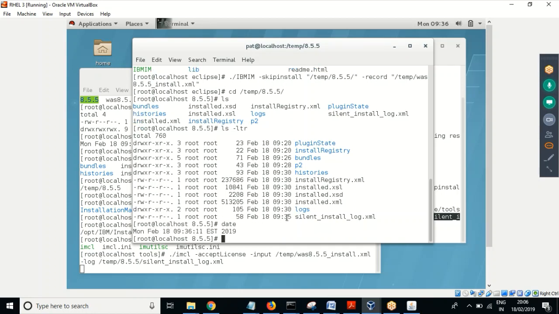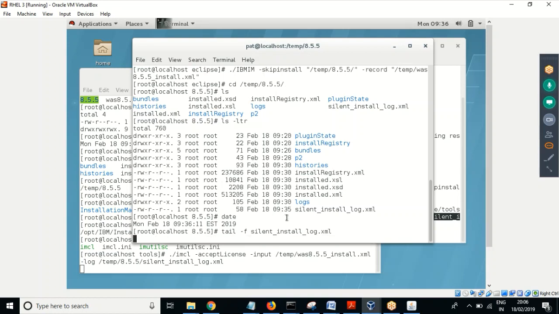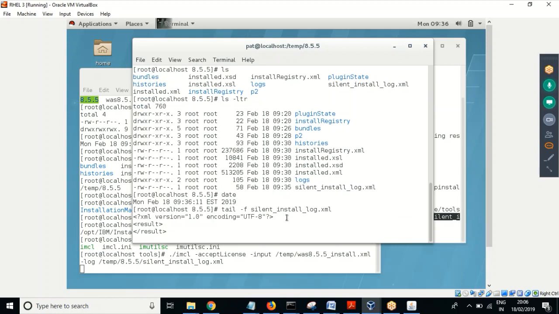To check the running logs, use tail hyphen f and then execute it. If it produces any errors, it will show here. As of now, it is getting installed. Let us wait for around 5 to 10 minutes. Once it is installed, you will see the message that WebSphere has been installed.